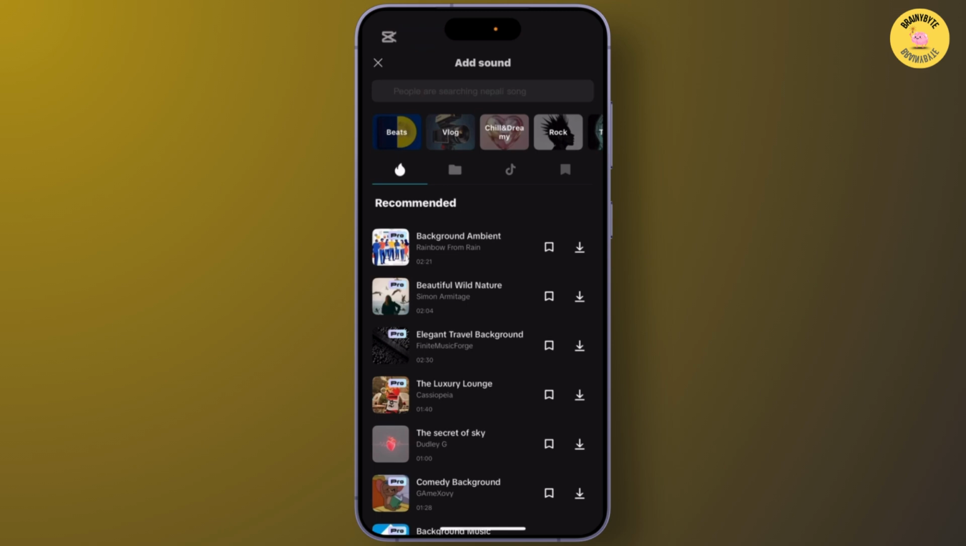And you can easily use the copyright-free music from the CapCut application. So in this way you can confirm and use CapCut music without getting copyright.